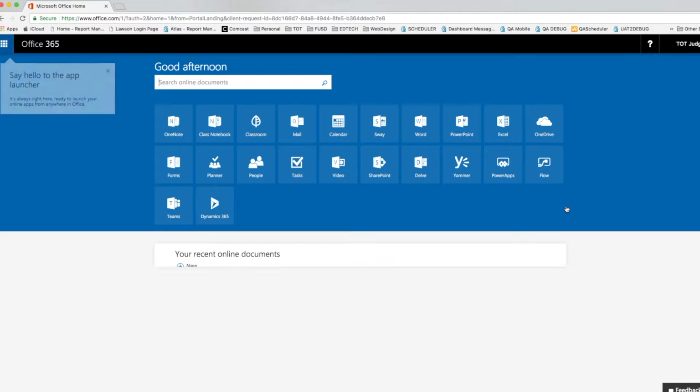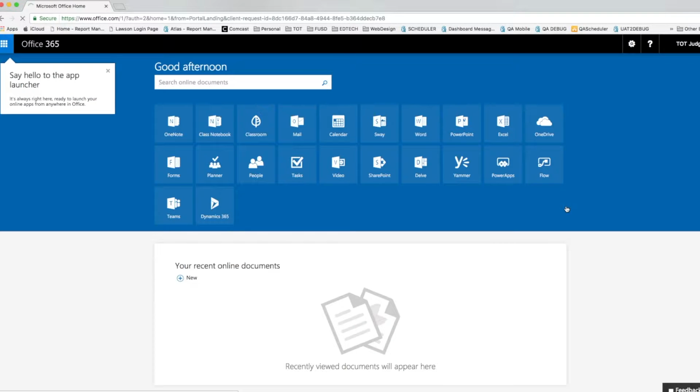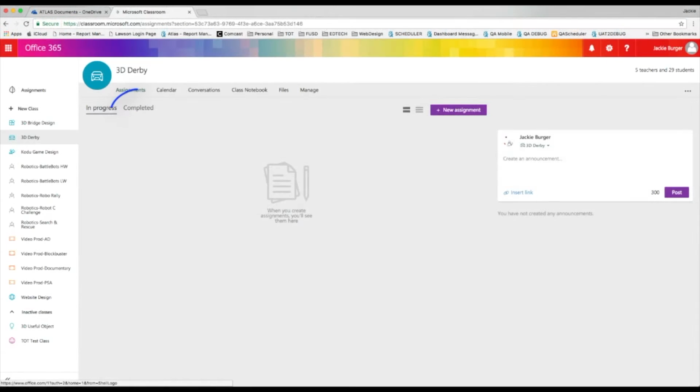Once the Office 365 portal appears, select Classroom to continue. You can also select the Classroom app from the App Launcher in the upper left corner if it does not appear in the Welcome window. Once the Classroom displays, you will see the assignment navigation to the left.